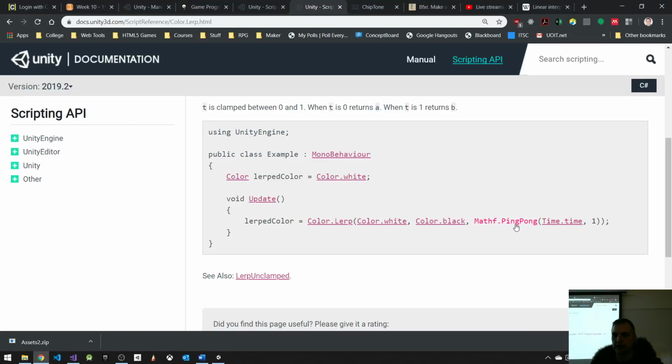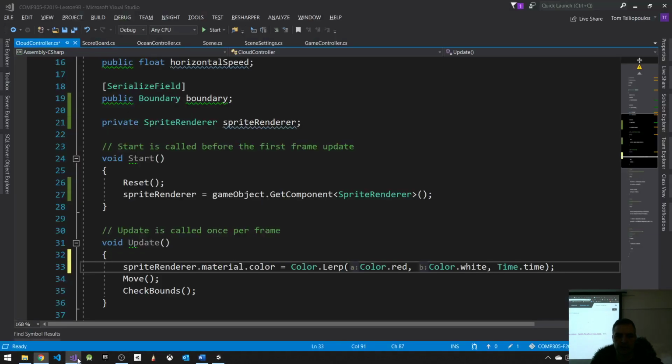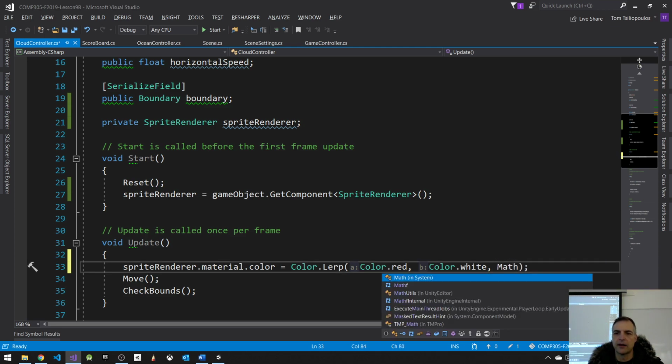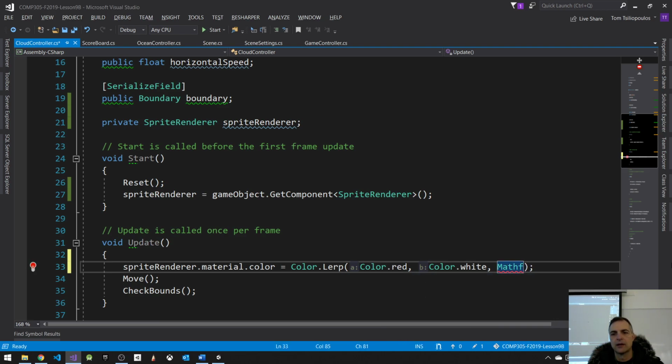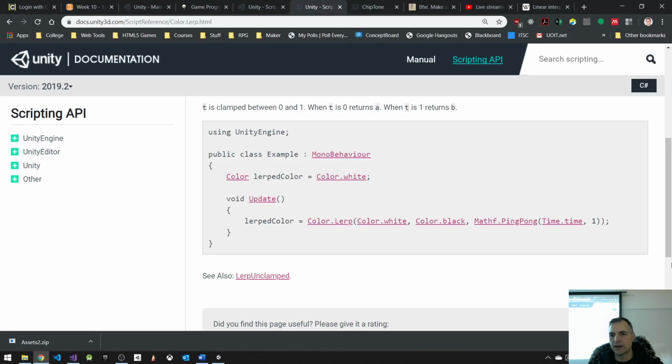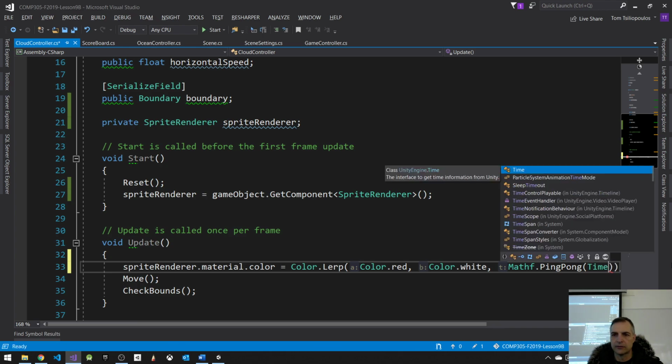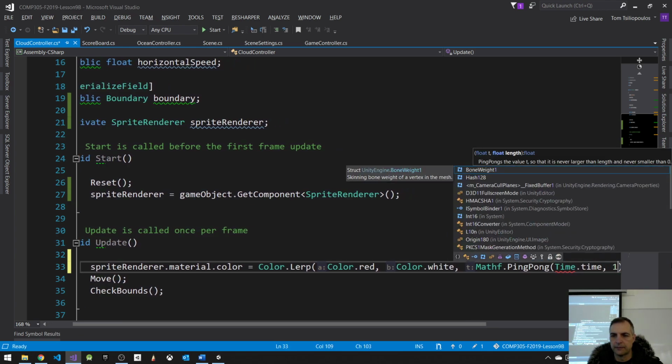So I'm going to go back to this script. This is what I really want. So instead of Time.time here, I'm going to ping pong the value. I'm going to say Mathf, which is the library, dot PingPong, and it's going to be from Time.time, just like it says here, to 1. This is right from the Unity manual. Time.time to 1.